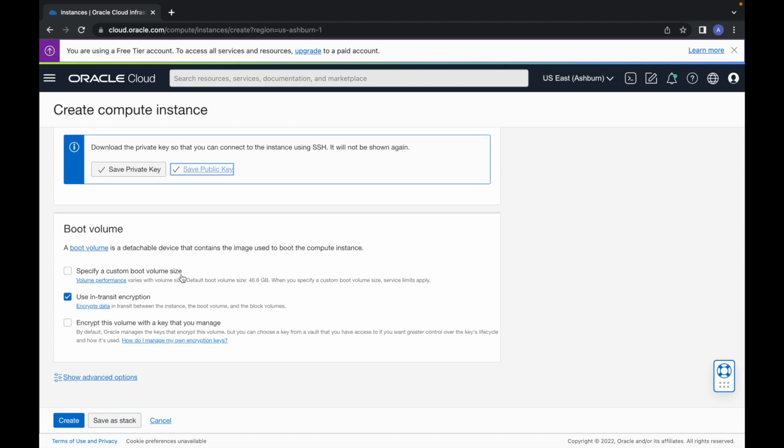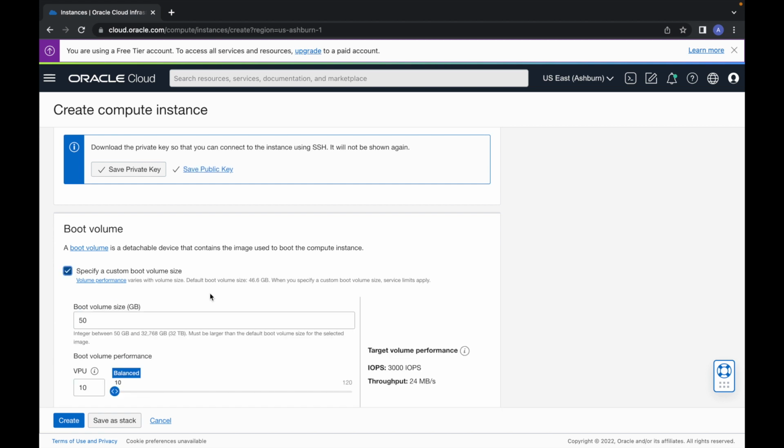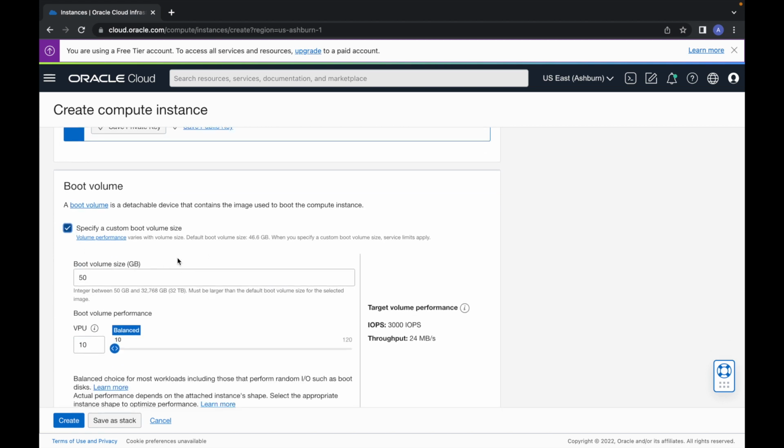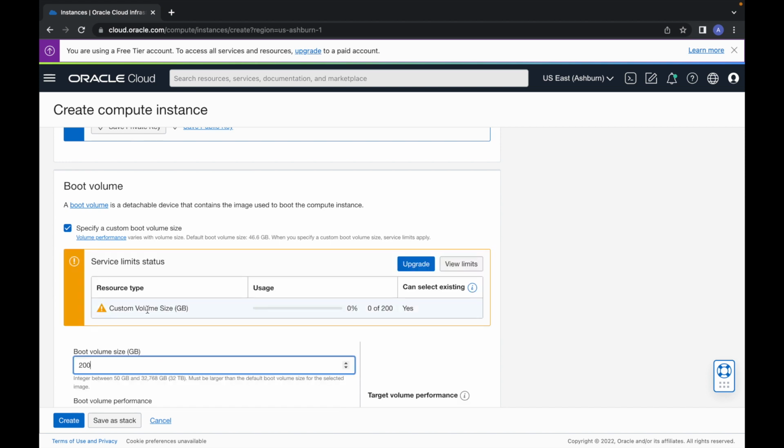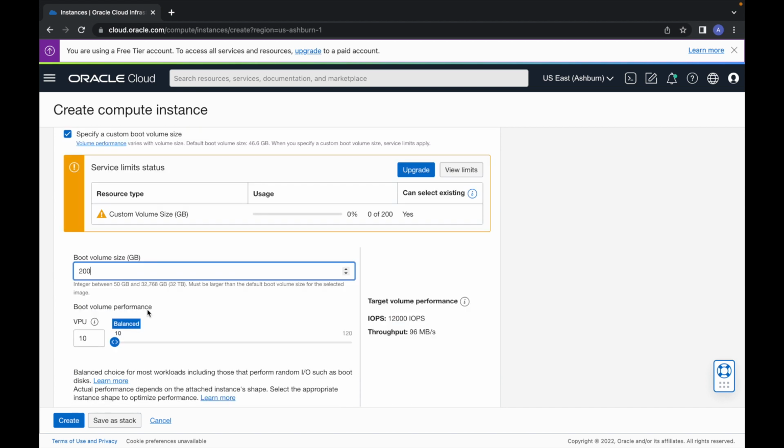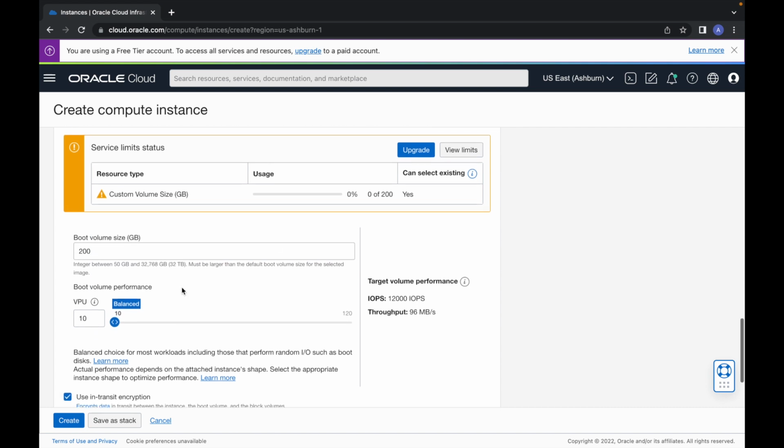Here you can specify a custom boot volume for your machine. The default one is 50 gigs, but Oracle gives you 200 gigs for free. So if you want, you can change this. And it's probably not a bad idea to go with the full 200, since we already used all the free available resources when we gave our machine 4 CPUs and 24 gigs of RAM. So there's no reason to leave that 150 gigs out there not being used.